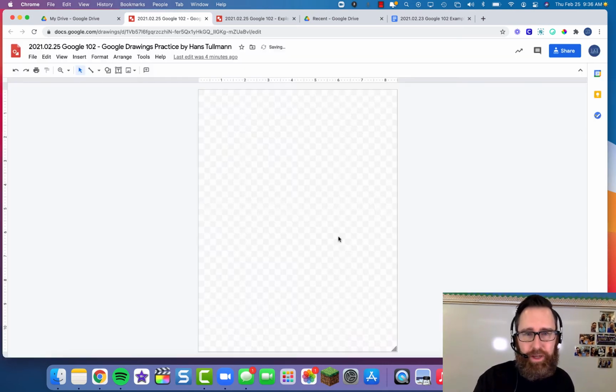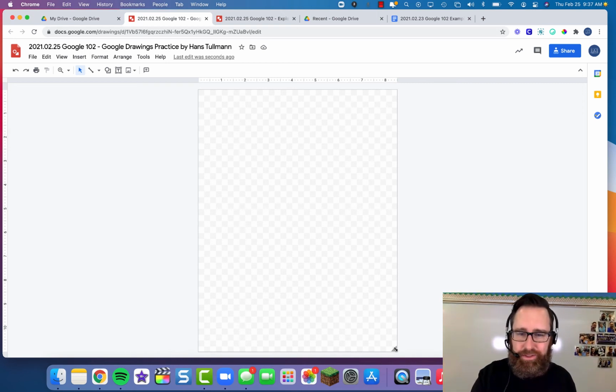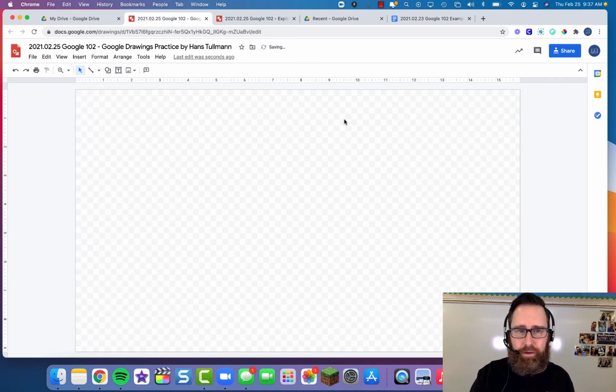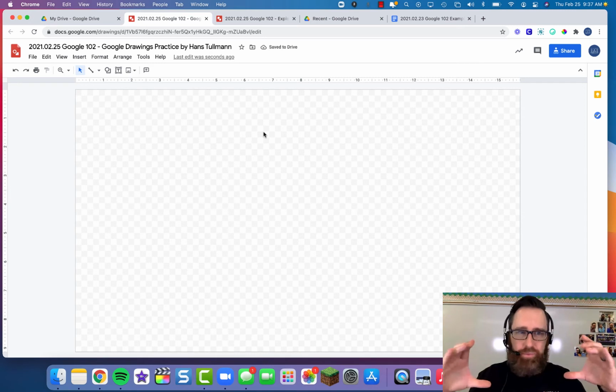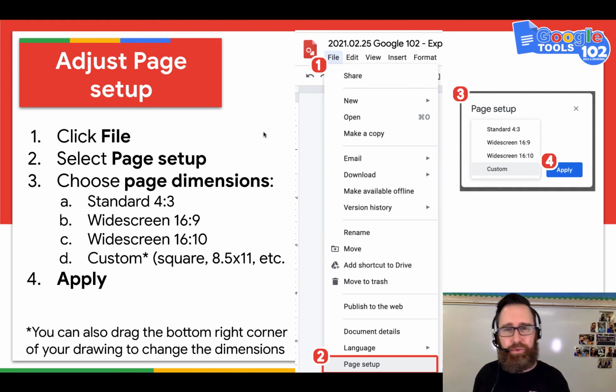So I'm going to go ahead and apply this. Oh, and look at that. I've made my Google drawing into a piece of paper, 8.5 by 11. But now that I'm looking at it, I see there's all this empty space on the left and the right, and really I want my drawing to be more landscape. So what I can do is I can grab this bottom right corner and I can create whatever rectangle I want. Now I've created a landscape rectangle. I don't even know how many inches that is. I just kind of did it on the fly. So that's how you adjust your page setup. Go ahead and pause this video and adjust your page setup on your own.